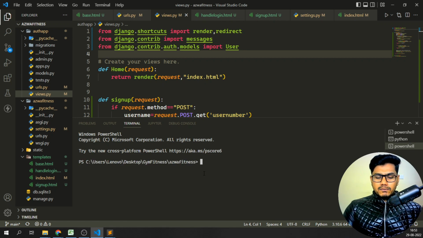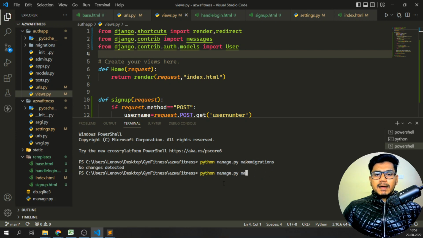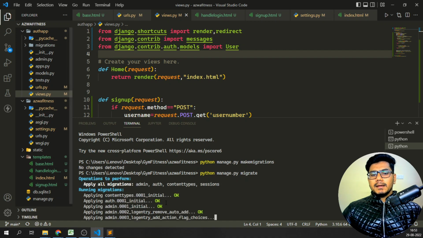This is the command you have to run: python manage.py makemigrations. I'll run this command first. Now you can see no changes detected. Again I need to run one more command, python manage.py migrate. Once I run this command, you can see all the migrations are going to apply.